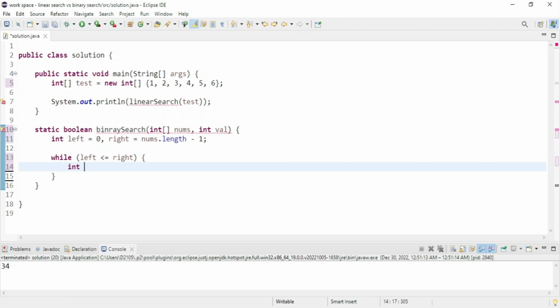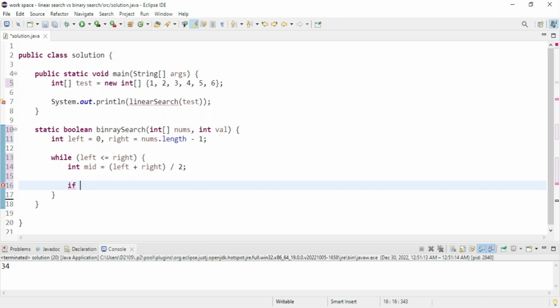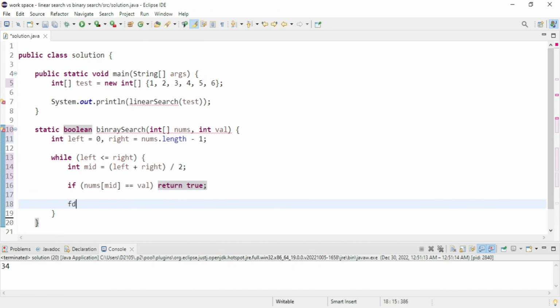So let's find our mid number. It's going to be equal to the left plus right divided by 2. Then we have to check if the middle number is equal to the number we want, which is the value. Let's say nums[mid] is equal to the value, then we have to return true. Otherwise, we have to check if the middle number is greater than the number we want.